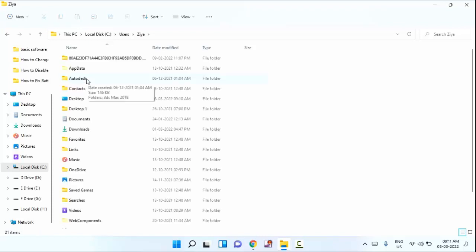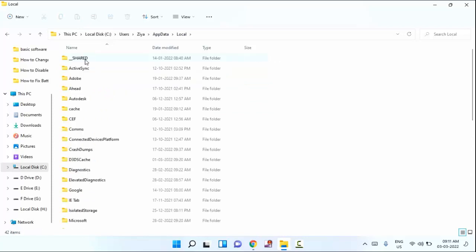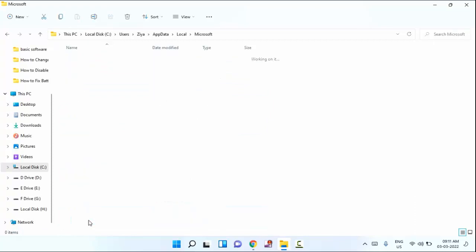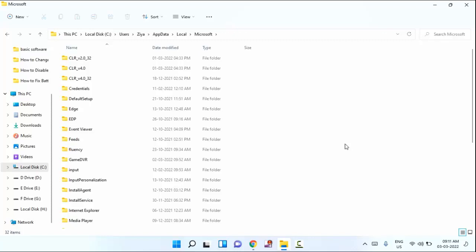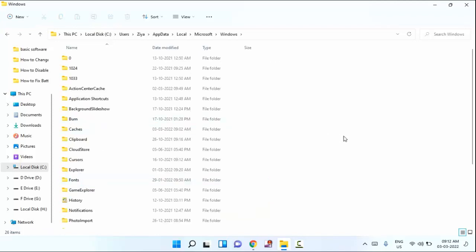After that, you need to open app data. After that, you need to open this local folder. In this, you need to find Microsoft. You can see Microsoft. You need to open this one. Guys, after that, you need to find Windows folder. Just open Windows folder. Here you need to find Explorer. You can see here Explorer. Just open this one.